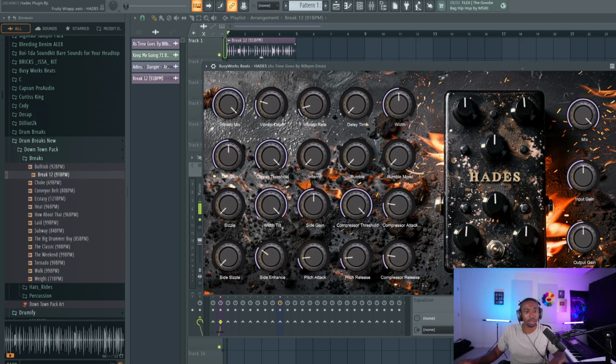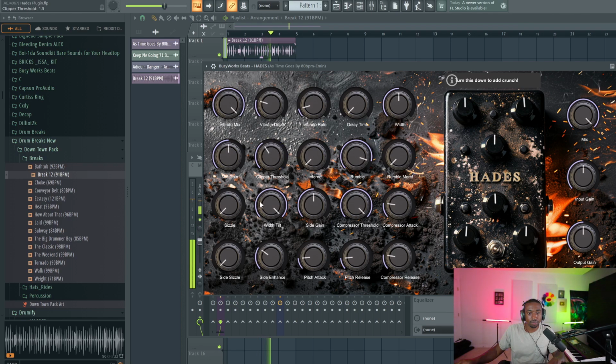Okay, let's load this up. Now we have the bass. We're going to pull up the rumble. So think of how Knock adds that bottom end to your sound. I basically built Knock inside of this plugin. Not the exact everything about it, but for the most part. Okay, we can use the clipper threshold to start adding that crunch. You guys can hear that crunch.